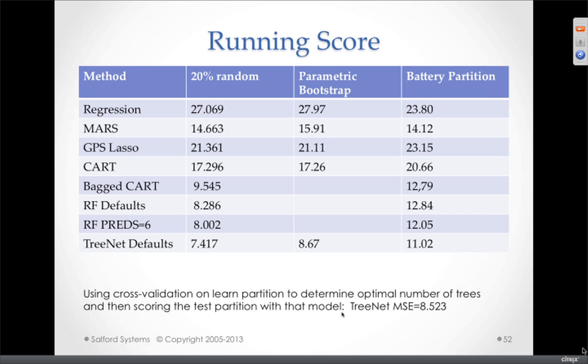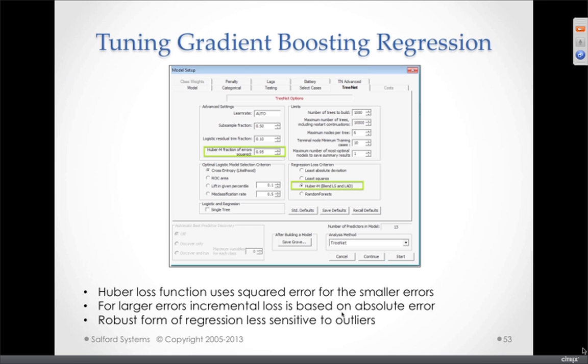So there's our running score, and you can see that the TreeNet model out of the box even did better than the random forest approach. It wouldn't have been quite as impressive if we'd used the cross-validation approach instead. How can we tune the results?